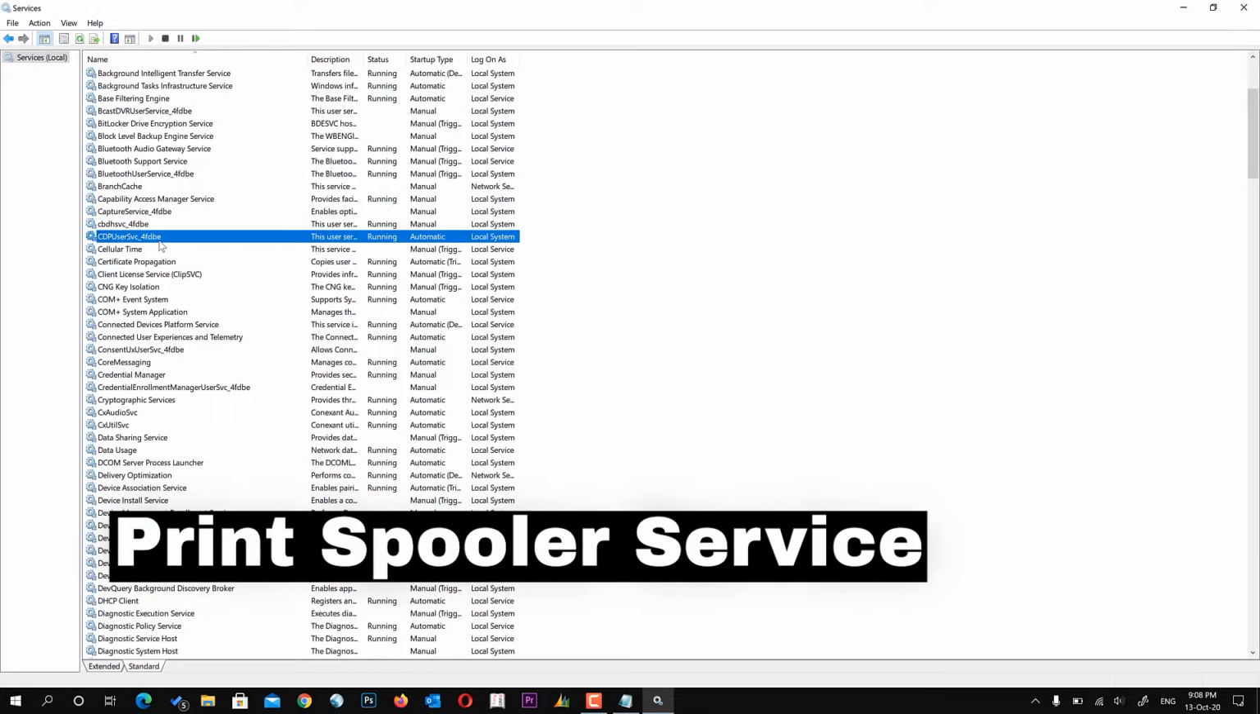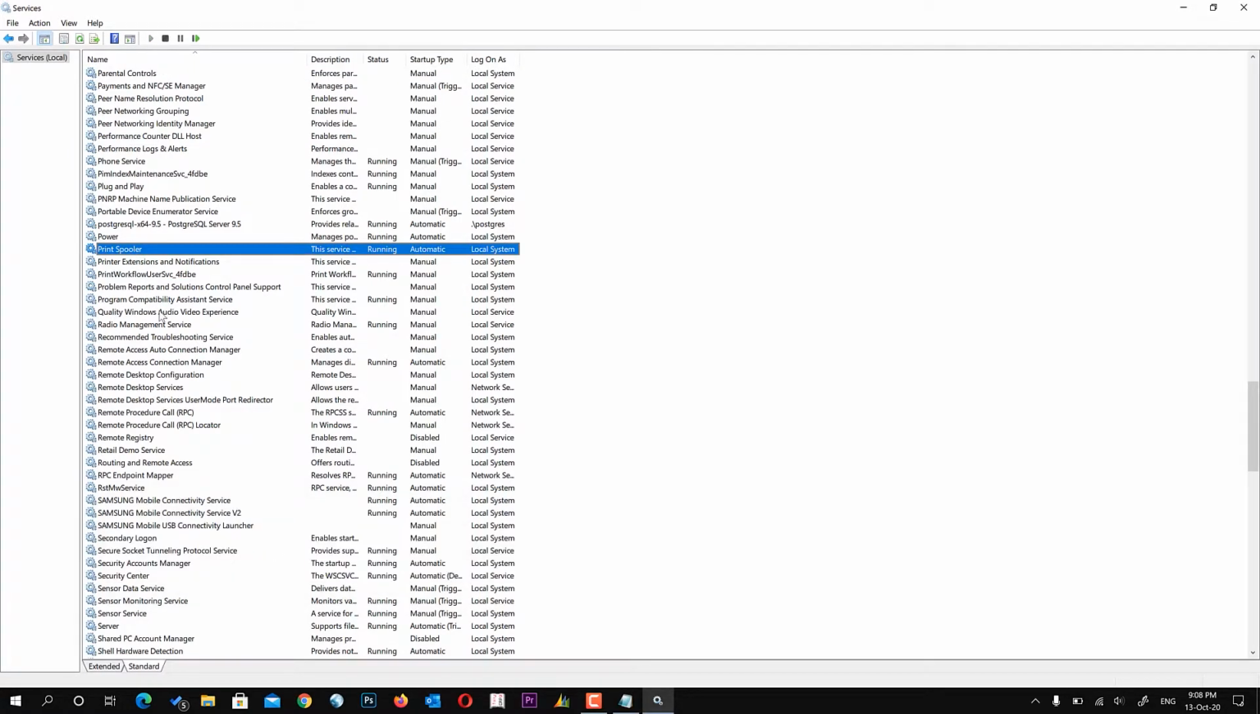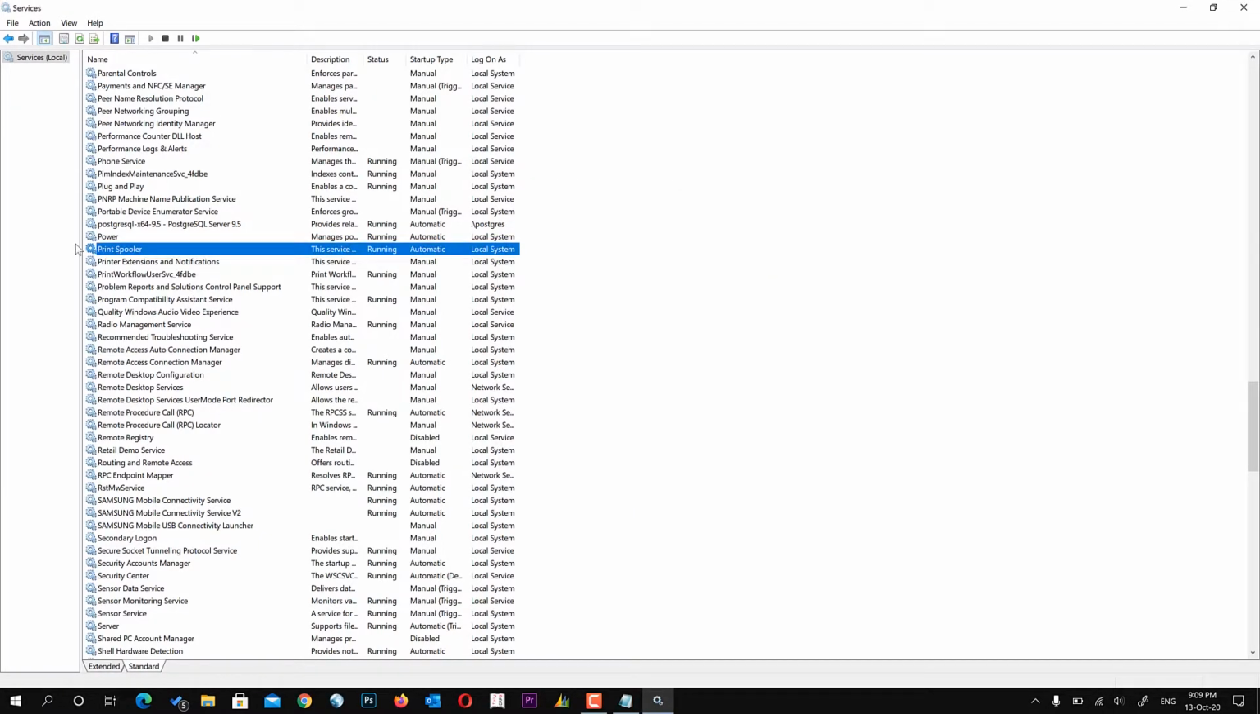Next service is Print Spooler. This service stores multiple print jobs in a queue and is needed for printing. If you don't have any printer installed with your system, or if you are not going to use any printer with your system in future also, you can simply click on Properties and disable it. When you need it, you can just go here and enable it again.